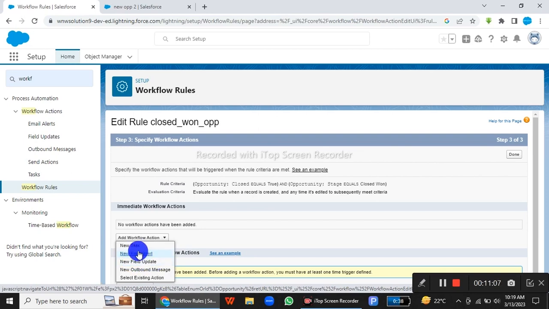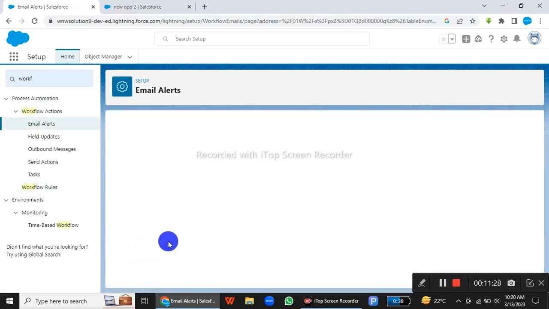Now if you want to send an email alert to the owner, then you can select the new email alert. And if you want to create a task for the Salesforce user, you can choose new task. Okay, I am sending an email here, so now I am selecting the email alert.